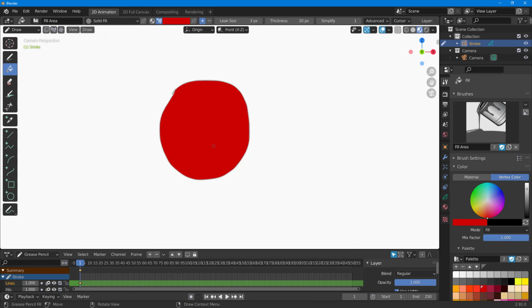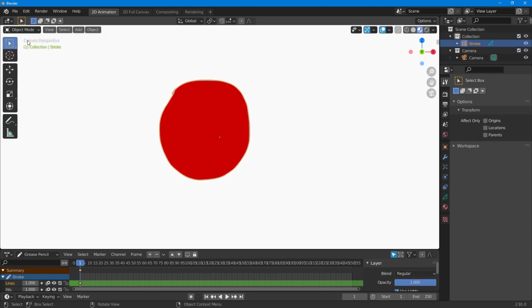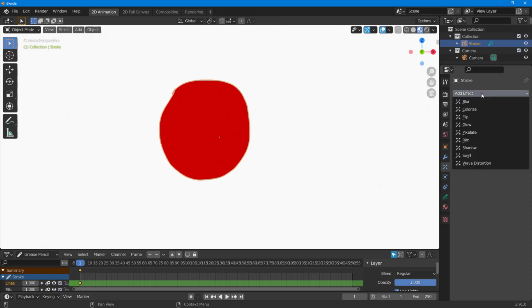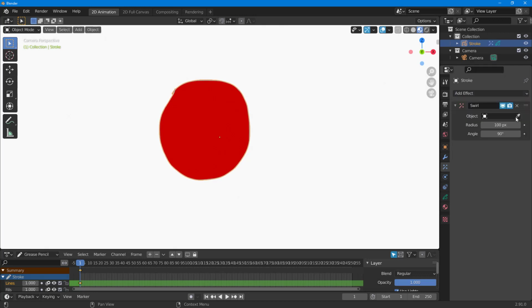So now in order to add in the swirl effect, I'm going to go over here onto object mode, just like this. And then I'm going to go onto the effect properties right here, and then go to add effect and select swirl, just like this. Once I do, you can see that I have to select an object first.